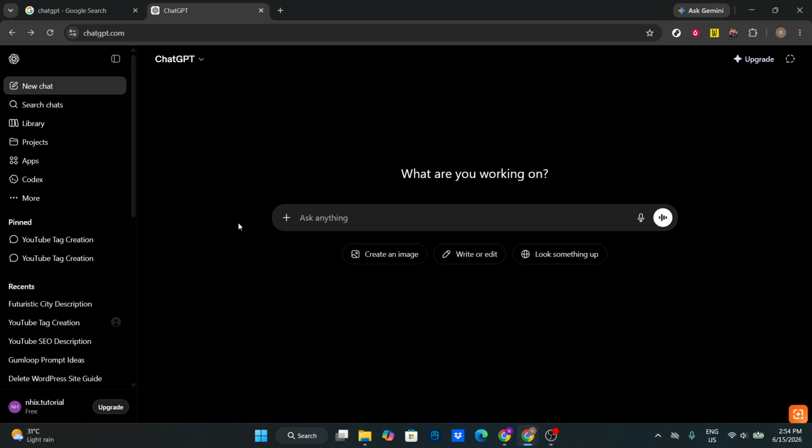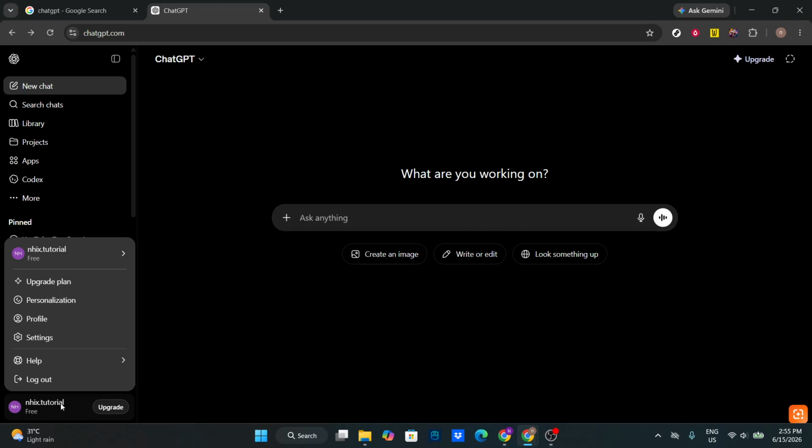When you're on the homepage, look toward the bottom left side of the screen. That's where you'll usually find your profile area. Depending on your screen size or layout, it may appear as your profile icon, your account menu, or a small section with your account information. Click on your profile to open the account menu. This menu gives you access to several personal settings and preferences tied to your ChatGPT experience.